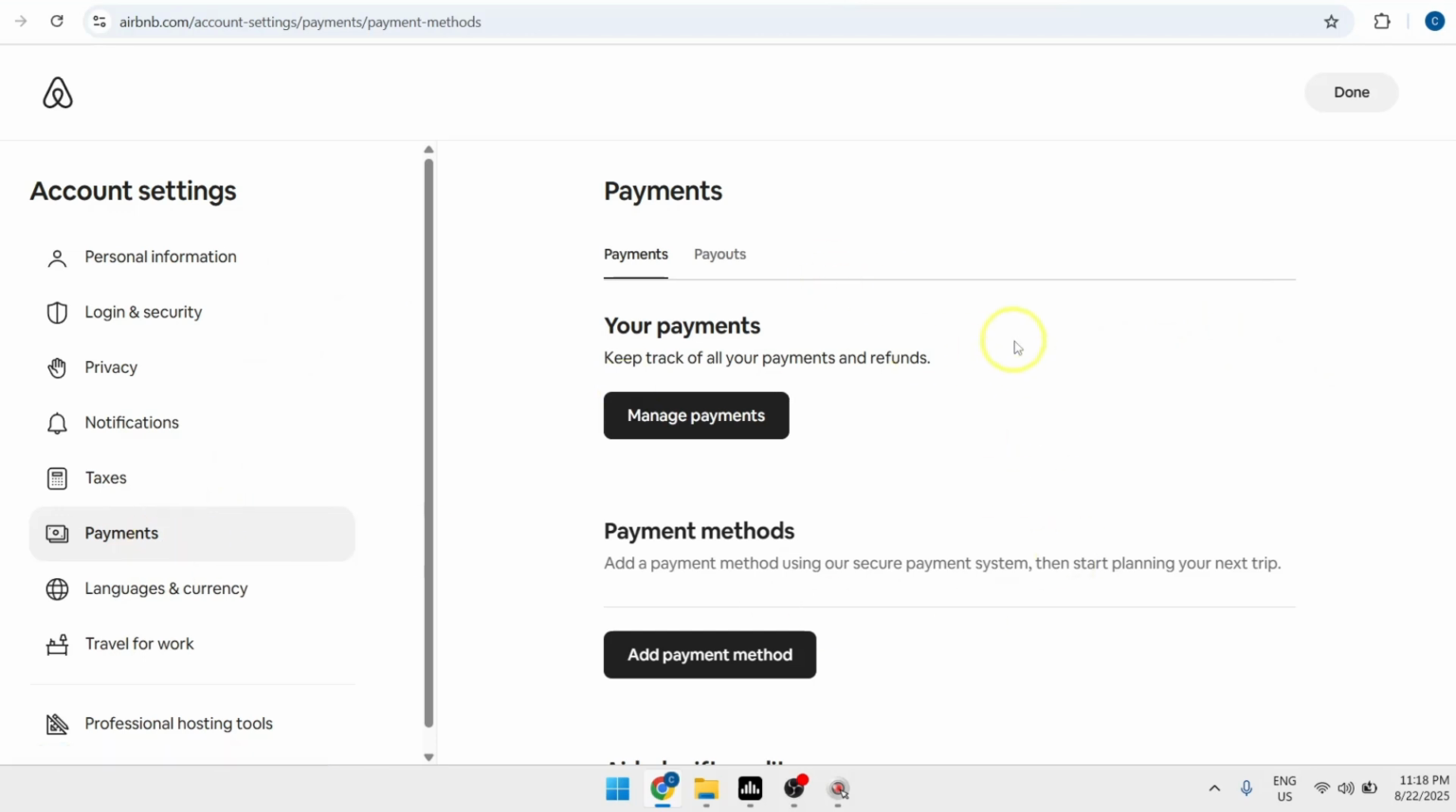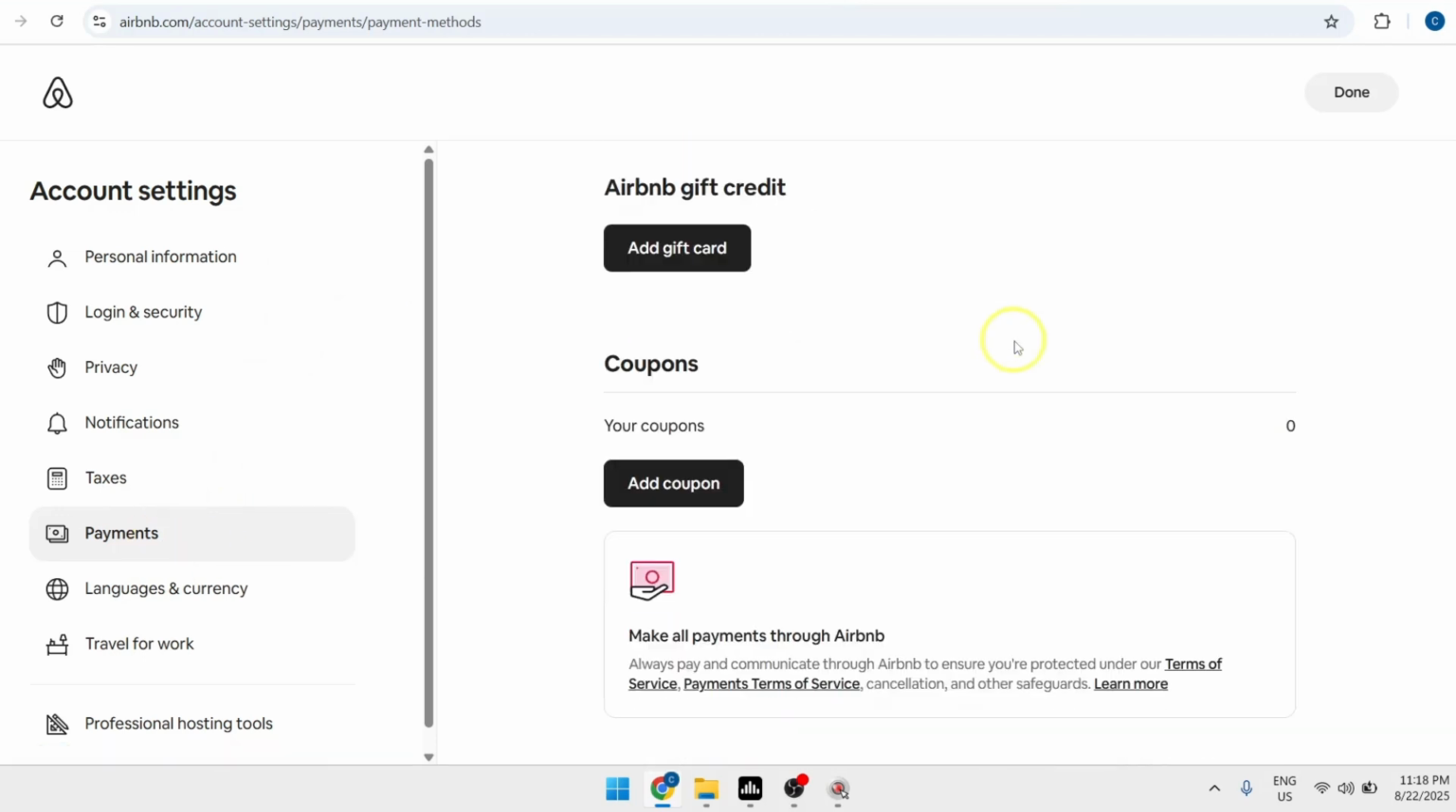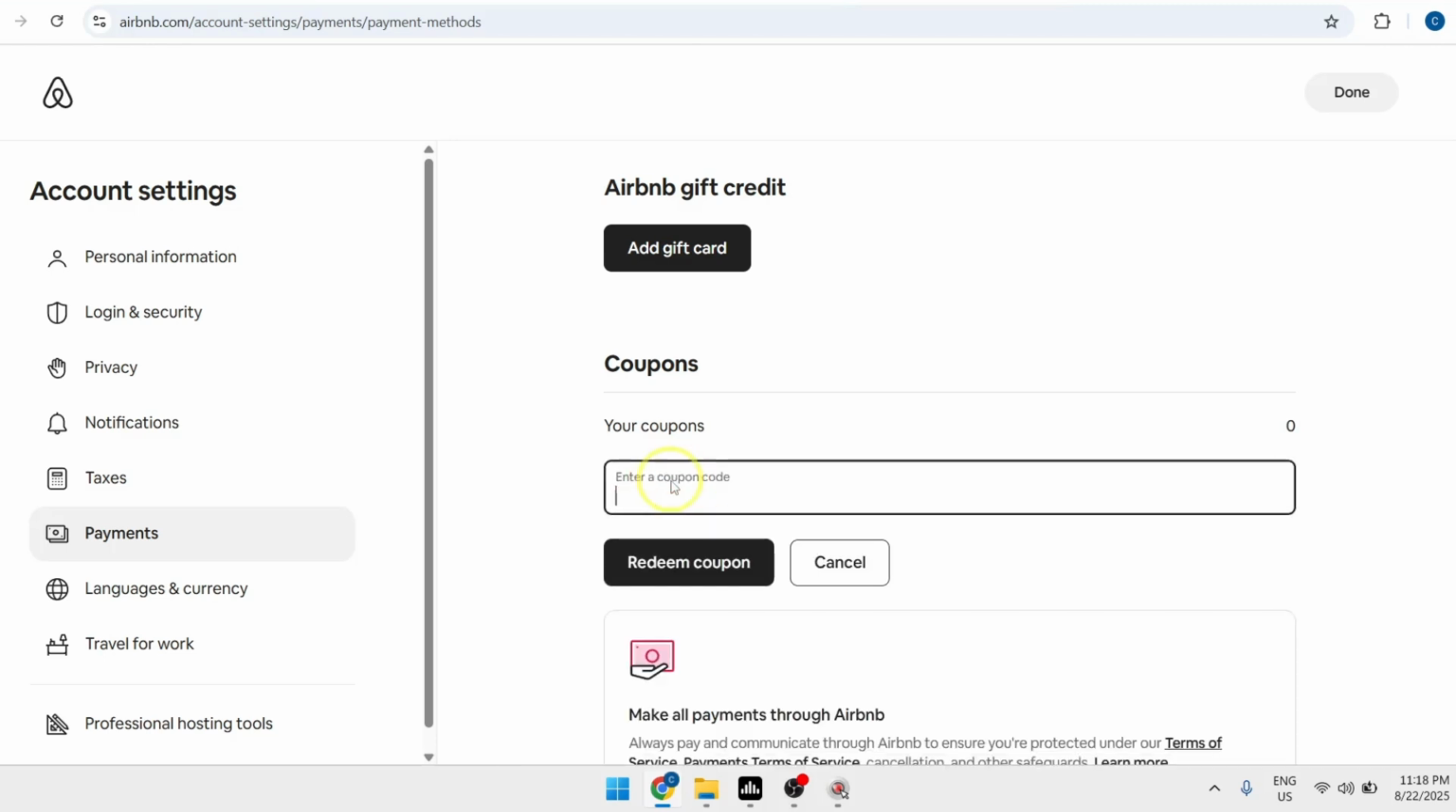And from the payments page, just scroll down until you get to the coupons section. And from here, all you have to do is click on Add Coupon. And all you have to do is enter in the coupon code, then proceed by clicking on Redeem Coupon. You can always use these coupons to help reduce the total amount of your reservations and bookings. So that's pretty much it.